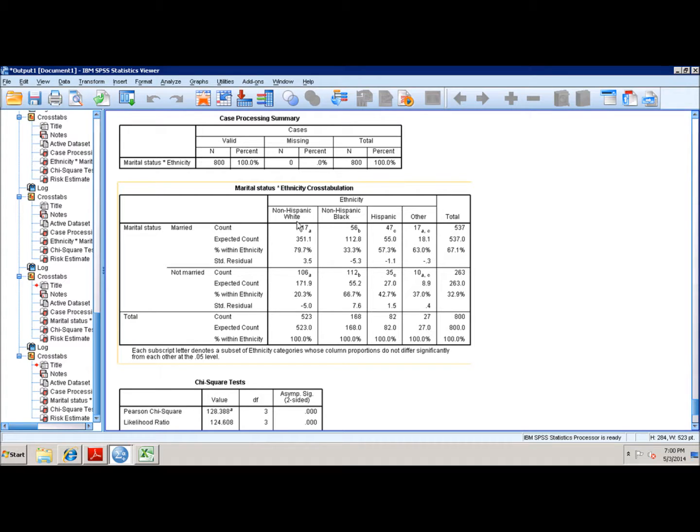So let's start at non-Hispanic white. If I start with non-Hispanic white, I see a subscript of A. Any other cell that has a subscript of A means that we were not able to reject the null hypothesis that the proportions are different. So for example, let's go one by one. Non-Hispanic white versus non-Hispanic black. Do we see a matching subscript?